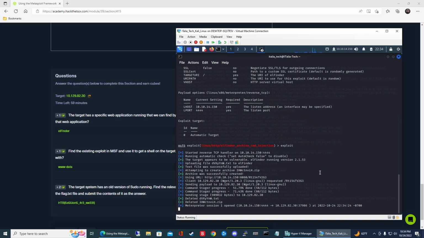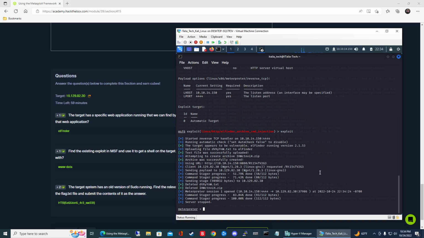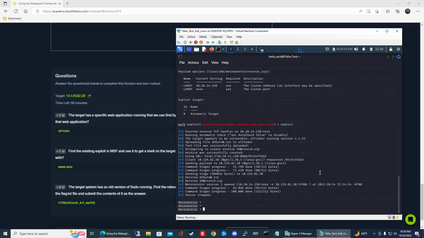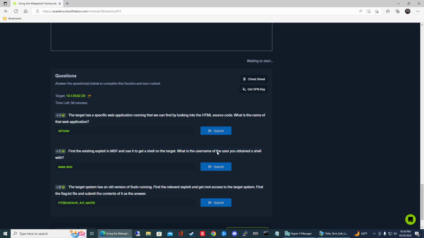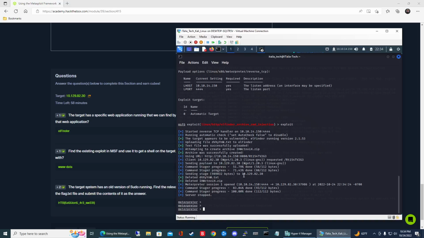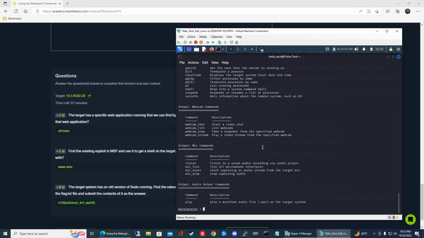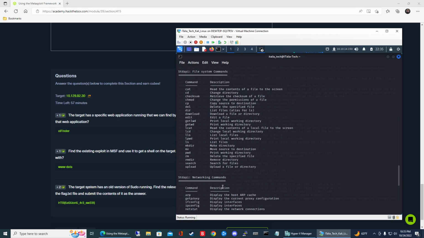It looks like it did open up a Meterpreter session, which is great news for us. Any moment now it should drop us into that shell. All right, there we go. Now we have a Meterpreter shell on our target. The question asks, what is the username of the user you obtained a shell with? In the notes in the tutorial, there was a little cheat sheet that shows you how to get around the Meterpreter shell. Instead of looking up the cheat sheet, you can just type in help here, and it's going to give you all the commands for the Meterpreter shell.